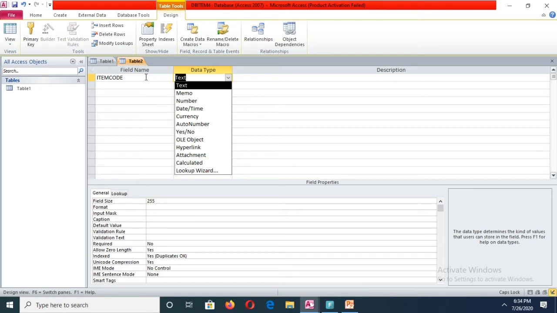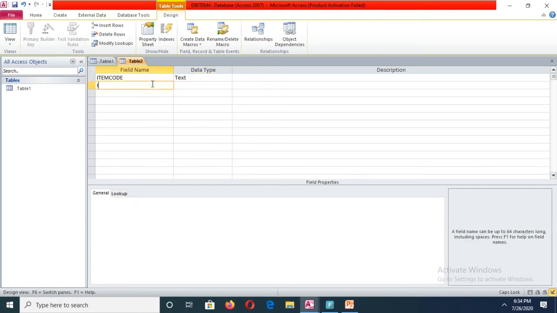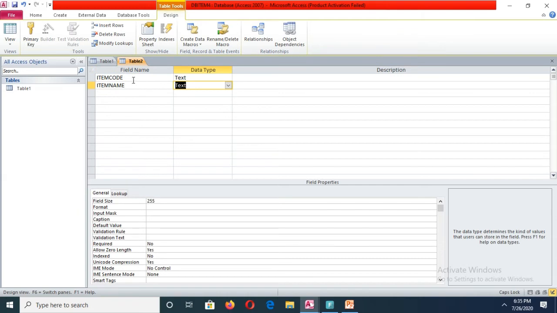Okay. Item code, text I will select. I selected already. Then next column, item name. Don't use the space. Okay. Text also. And if you want to give the space, you can use space here. Here there are field properties, different properties are there. From this one, caption is there. There you can type with the space, item code, like this way.